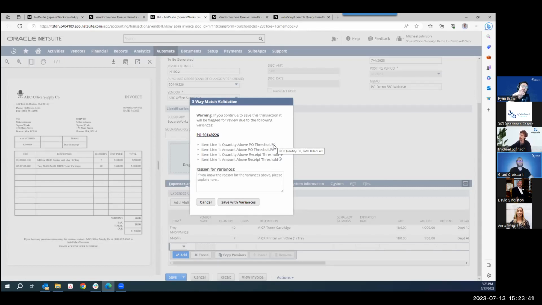If I hover over this little eye icon, I can see a little bit more information. Your PO quantity was only 30. However, you're trying to be billed for 40. Same thing with what I've received at this point.